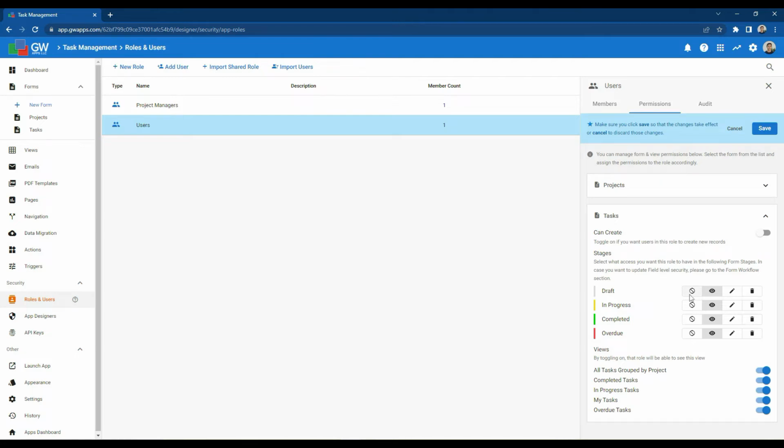We don't need the users to see draft tasks as they haven't been submitted yet, so we can remove permissions from the draft stage. The rest here can remain as view only, since the users don't need the ability to edit the task records. Keeping these permissions as view only also removes access to the Edit Cells in Table feature we added to our In Progress Tasks view.